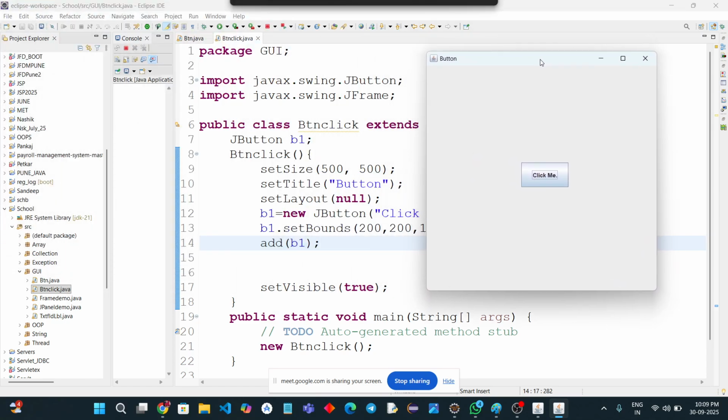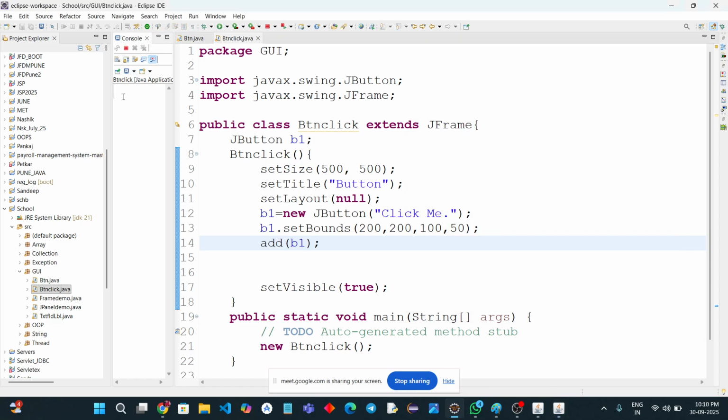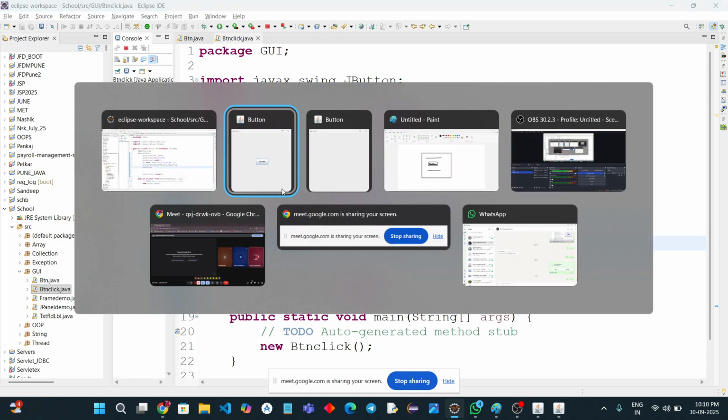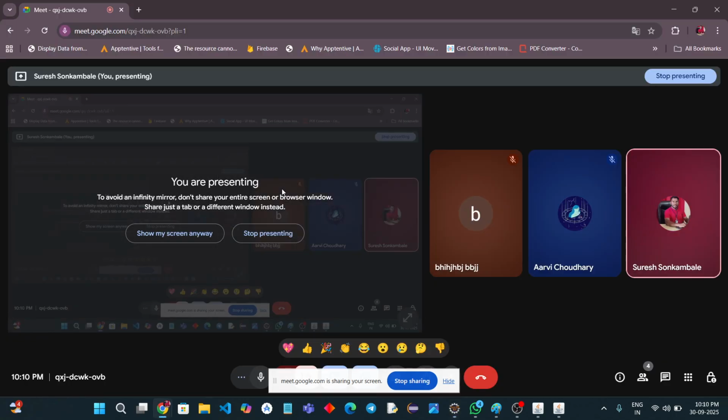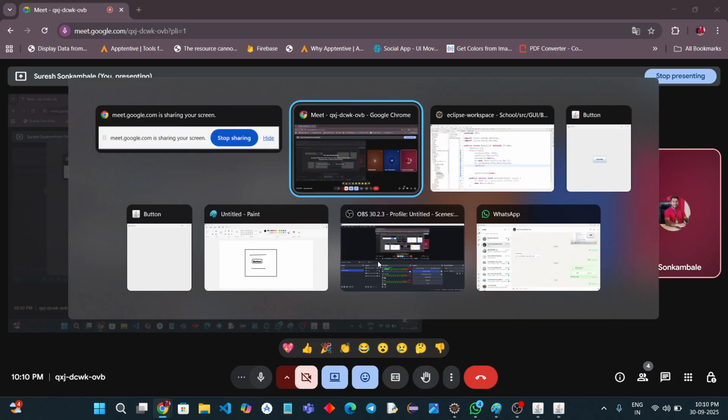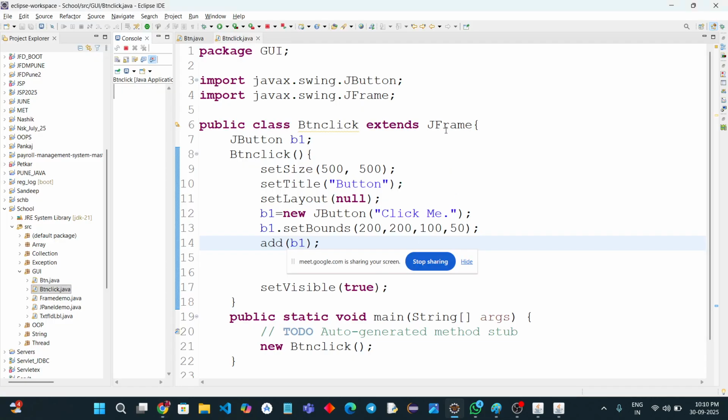Now I want to add some functionality. After clicking on this button, I want to do something. Either I can print things on the console, or I can take some alert box. So now the very important part: how to add a functionality here. Like adding frame control, we are using extends JFrame.